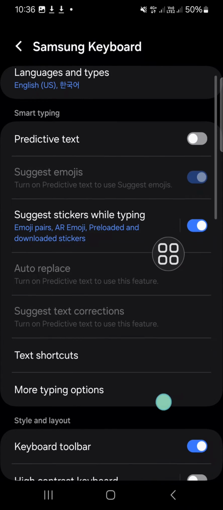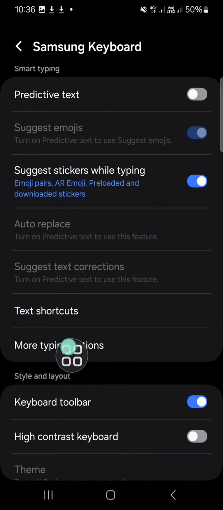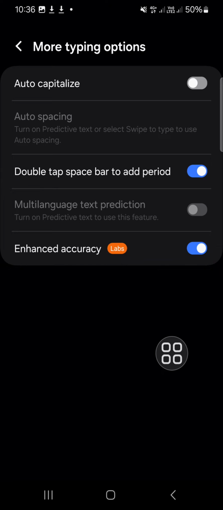Okay, and then you can go to more typing options, and here is where you can find the auto capitalize feature on your Samsung Galaxy phone's keyboard. If you want to activate this feature, you just need to click on the circle button, and now the auto capitalize feature has been activated. Alright guys, and that's how we can turn on the auto capitalize feature on Samsung Galaxy phone's keyboard.